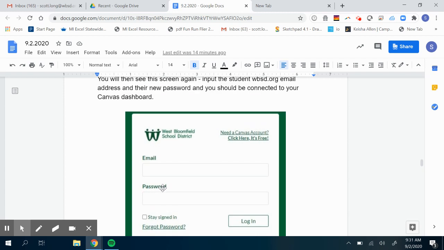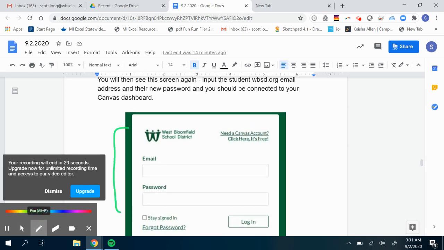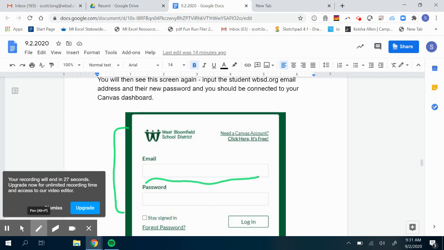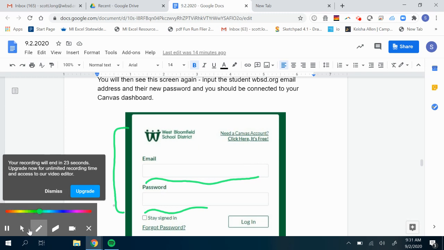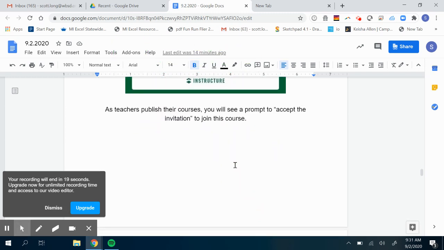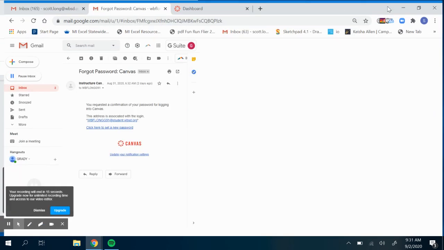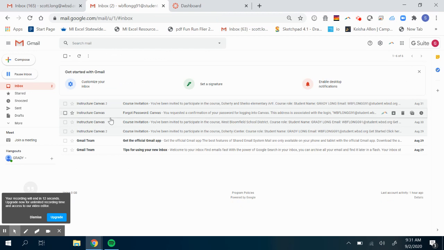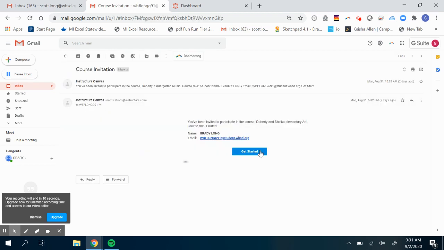So once you've done that password, you're going to see this screen. And this is where you're going to type in the Google account and the password. And then you're going to be able to get in to Canvas. The next steps will be, there'll be invitations in the Google account that look like this, and you just basically accept that invitation. So that's how to get started in Canvas and with your Google account.